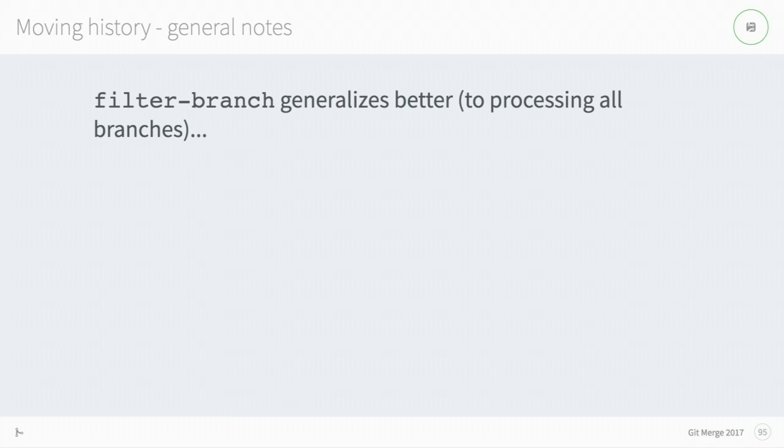So some general notes on history manipulation, which is, of course, a tricky thing in Git. It's very powerful, of course, and there are a lot of different ways to do it, many different use cases. So just a few notes that have come up in discussions in that Slack channel about these kinds of issues. Filter branch, a command many of you have probably heard of, is a very powerful thing. It generalizes better to processing all branches instead of just one and doing many other fancy things. But it's notoriously tricky to use.